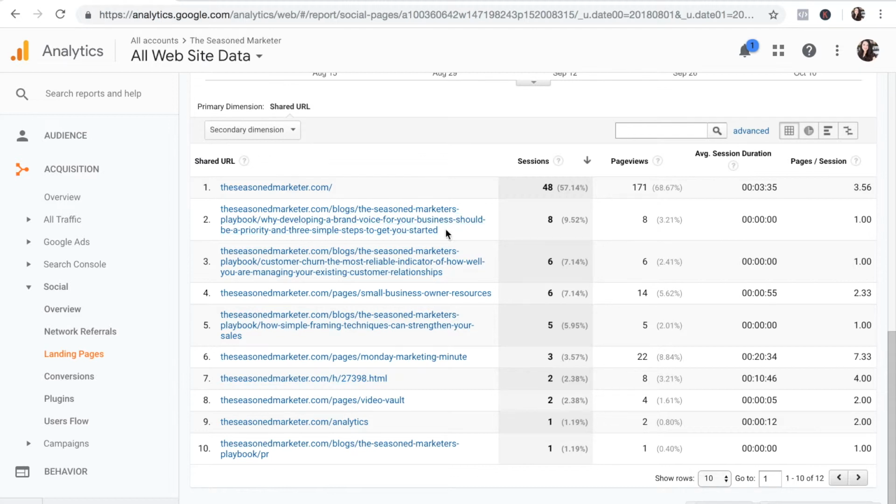6 of them went to customer churn rate blog, and then the other 6 went to small business owner resources. My point here being that if I'm writing these blogs or putting different information and content out there at different times, this will help me track and see what the most successful ones are. It will also help me understand what my audience is wanting more of, which topics that I can review that would be helpful to them.